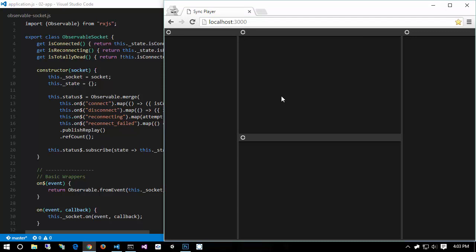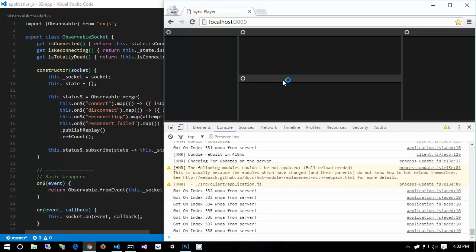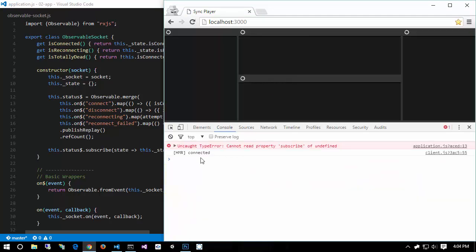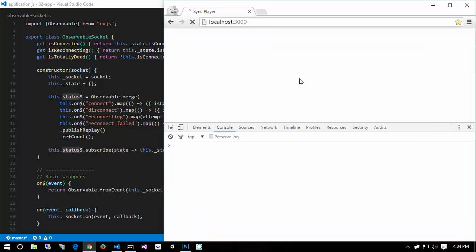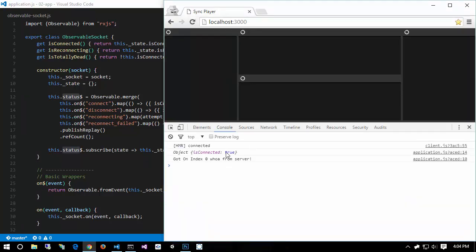Let's jump back into our window, open up our console, and refresh. We'll see HMR connected. Whoops, cannot read subscribe of undefined. Oh, that's status, not state. I meant to do status. That's totally my fault. Sorry, guys. All right, we see object is connected as true.